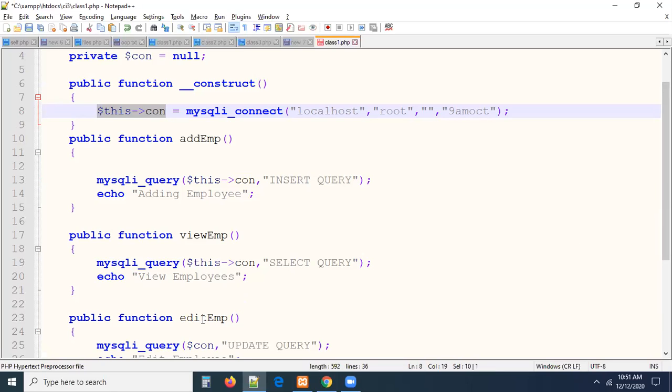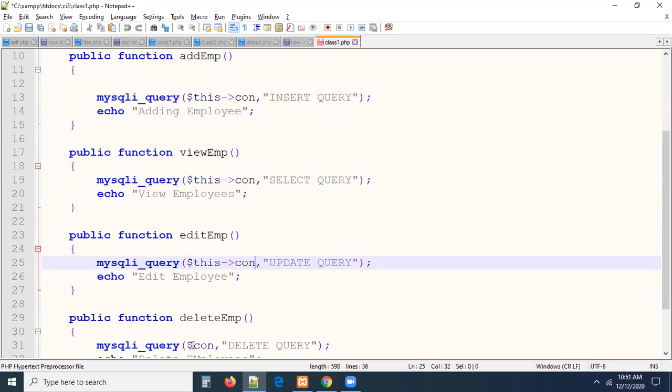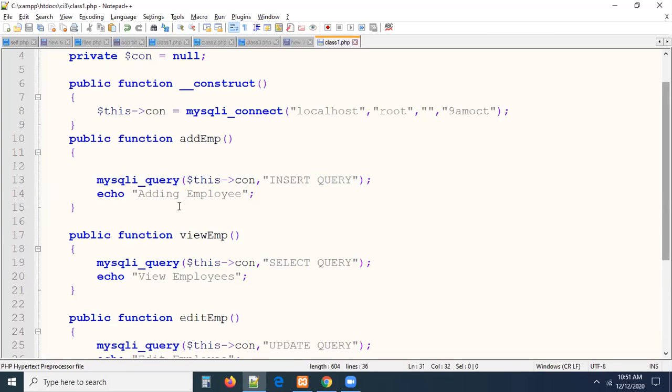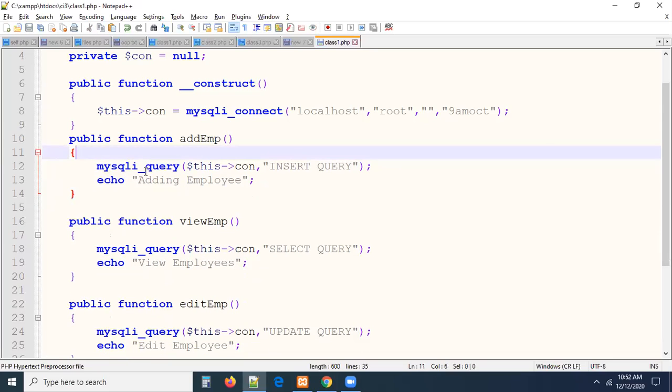Now you are going to use $this->connection, and like this you have to call the database connection and reuse it. Wherever you want, you can just write $this->connection. But for every method call, remember, you are going to connect only one time. In an entire class, you may have 100 methods. Remember carefully.